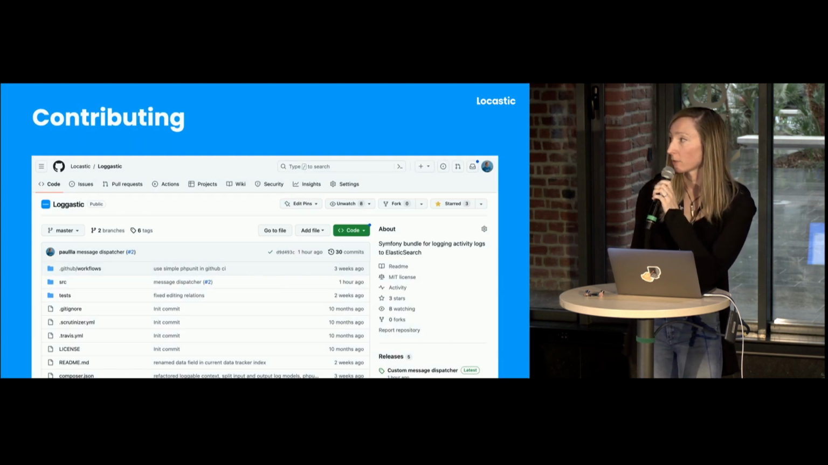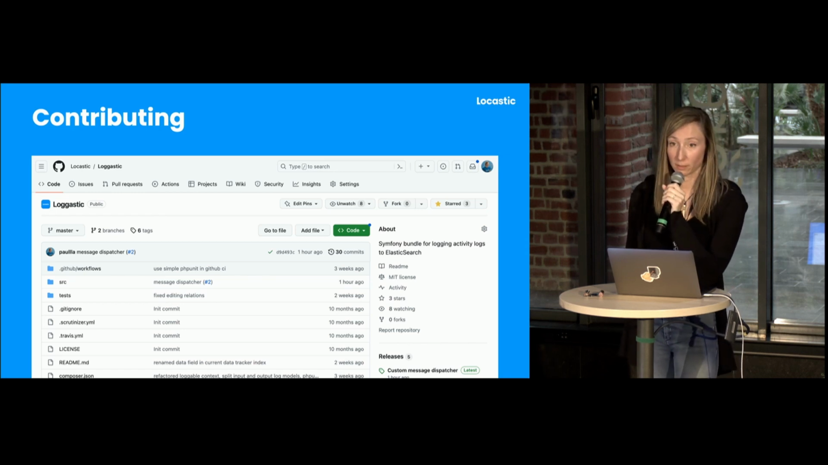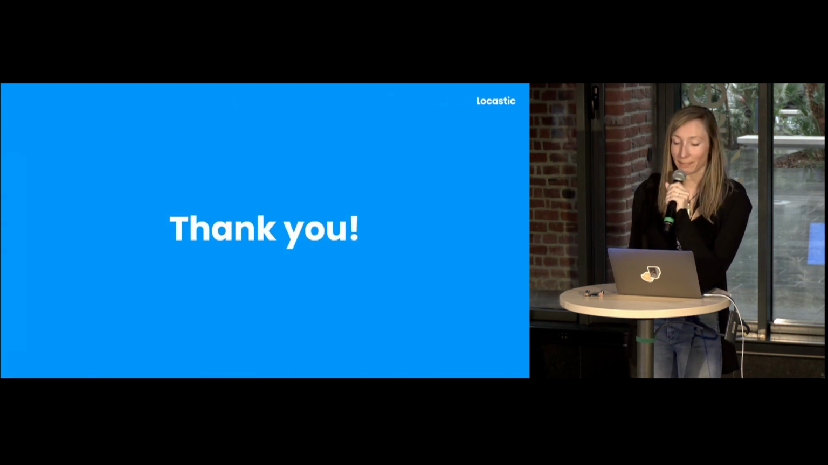And finally, for the contribution, I hope you like this bundle and you will find it useful. So if you decide to try it, feel free to add an issue if you find one, or even if you have some idea how to make it better, you can open a pull request and become a part of this. And that's it. Thank you very much.